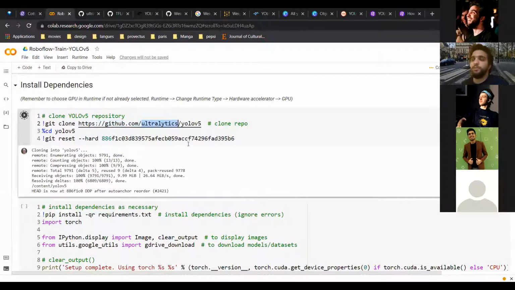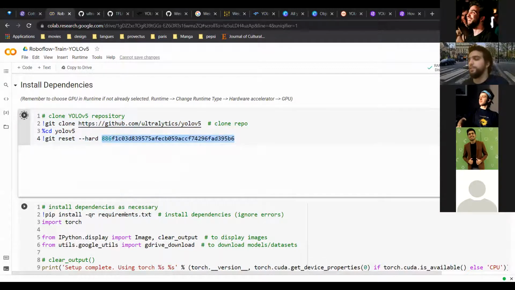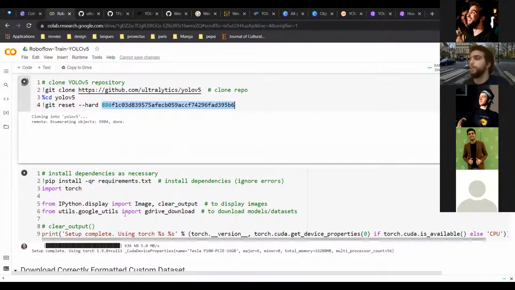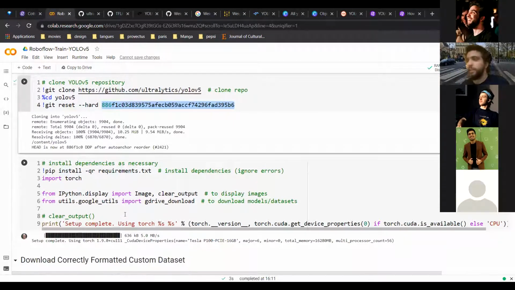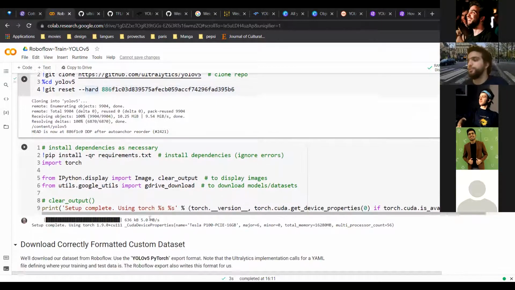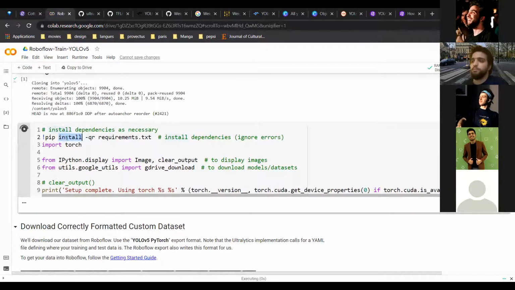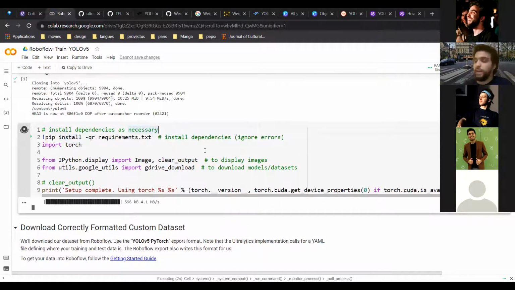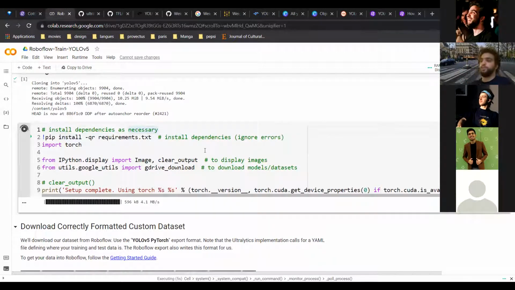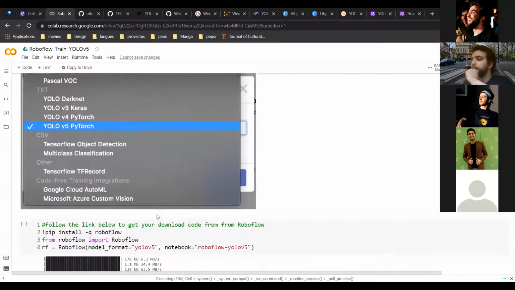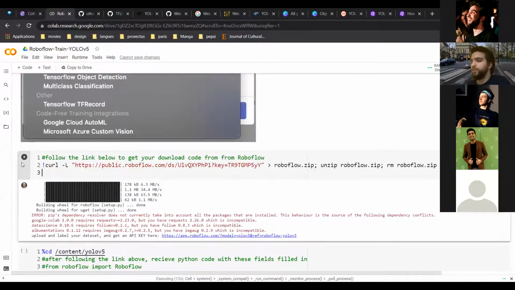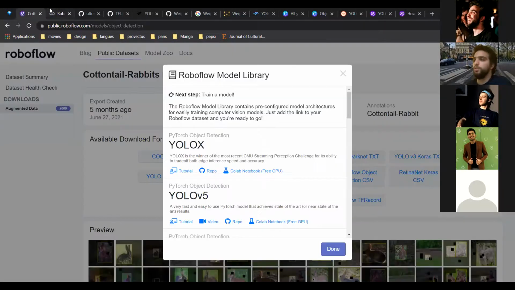So here, simply, we are going to clone the repo of YOLO v5 from Ultralytics. We go inside there, and they have chosen a specific hash, or a specific Git commit, to use, mainly because they don't really want to risk anything between RoboFlow and Ultralytics changes. Here, pip install the requirements as you would do with any other Python library. So it's a bit easier than what we have seen with YOLO before. Now here we're going to download the data. So remember, I took the download code from RoboFlow.